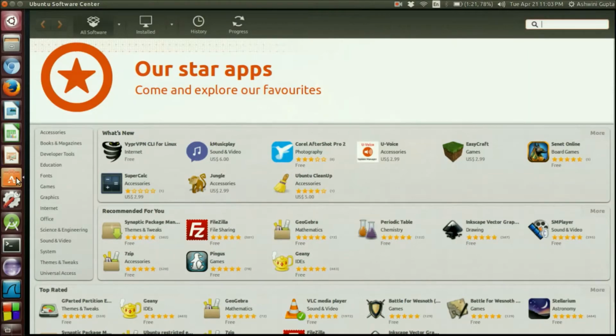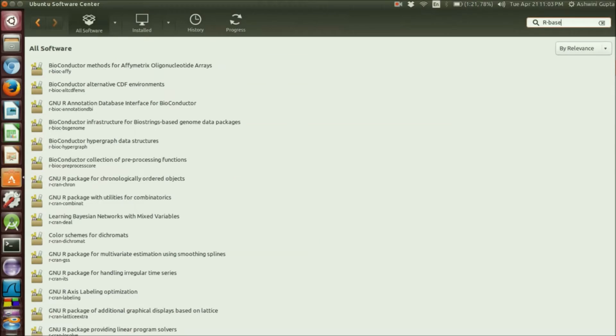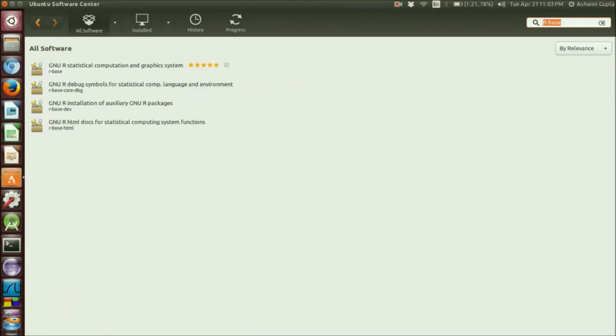Hey everybody, welcome to this tutorial where I'm gonna show how to install R and RStudio. For installing RStudio, you first have to install R, and to install R you have to go to your Ubuntu Software Center, where on the search tab on the right top corner you have to search for r-base, and when you search r-base you're gonna click on the first one that pops up.